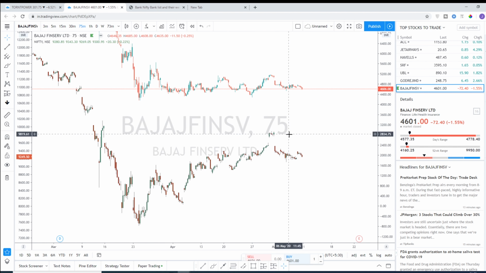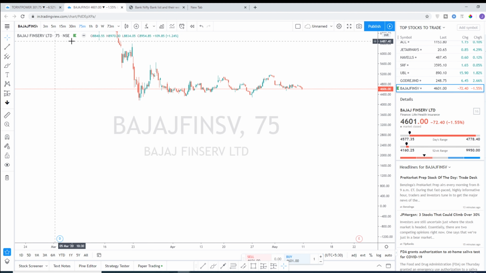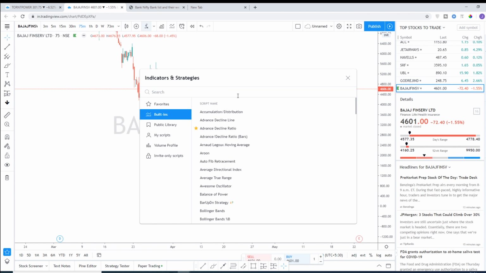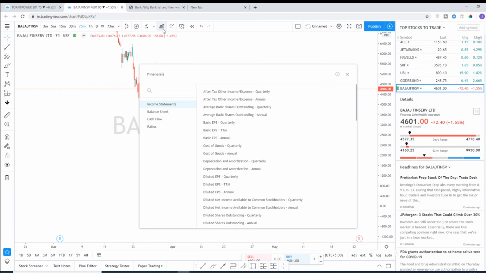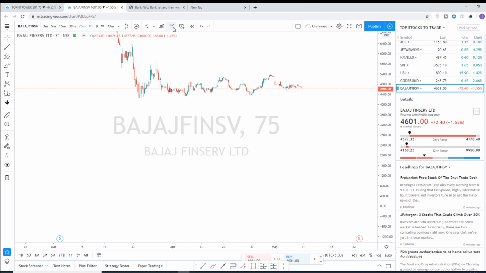I'll just delete this. How do I delete this? Okay, this is where the indicators are. You can go and select any of the indicators that you want. I don't use these features much.